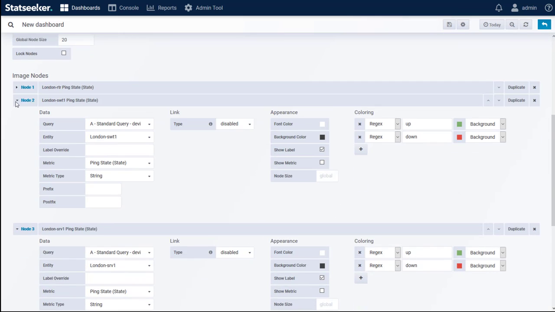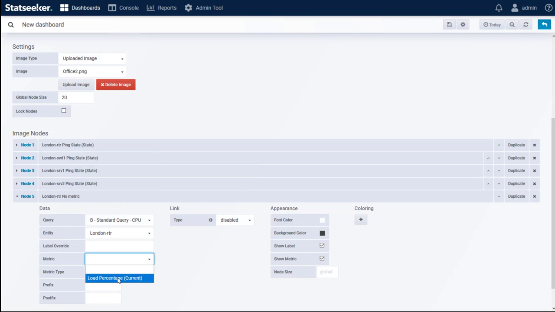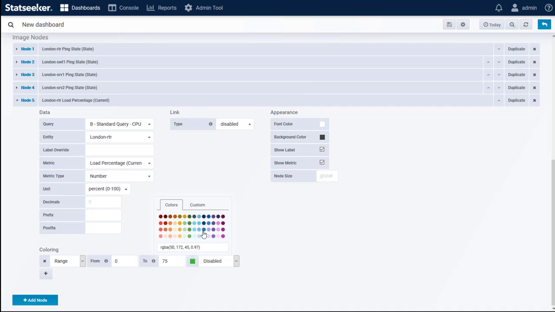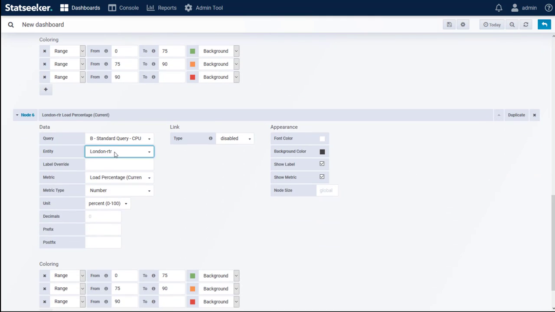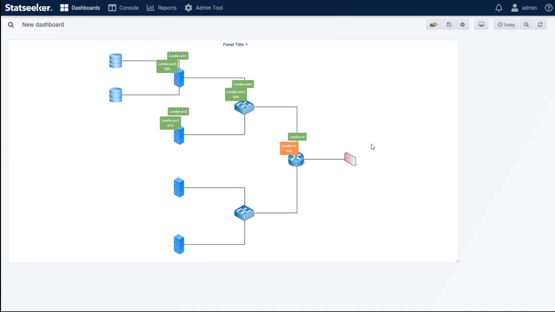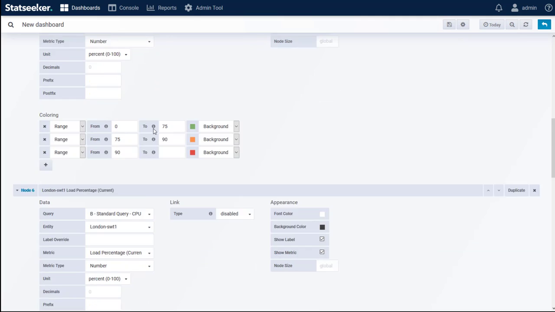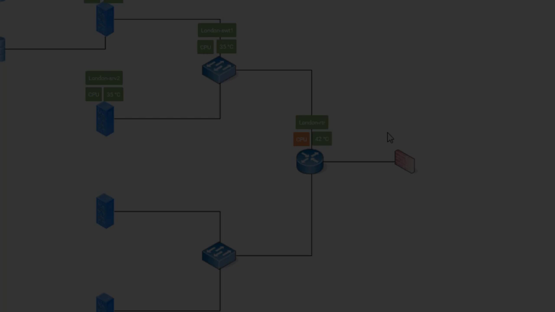Okay, let's get on to our CPU nodes. Add node, select my CPU query, choose the entity, select the metric and specify the units, and specify the colouring. Same process, duplicate the node, updating the entity, and then position them. Now that I have them positioned pretty much where I want them, I'm going to update the label to identify the metric. And if I'd done that first, I wouldn't have known which device they belong to. I can leave it actually displaying the metric if I want, or hide it and just use the colouring. Exactly the same process for the temperature nodes.